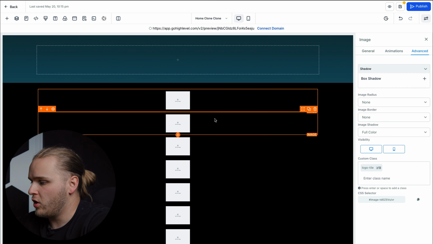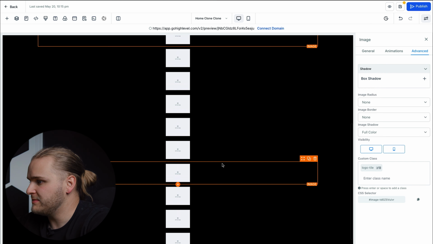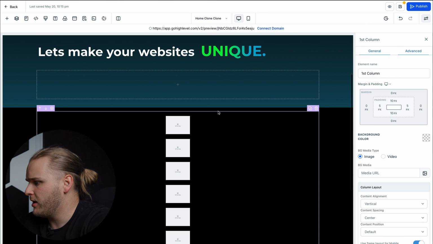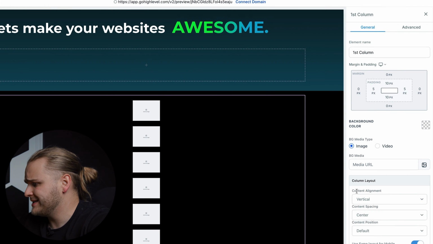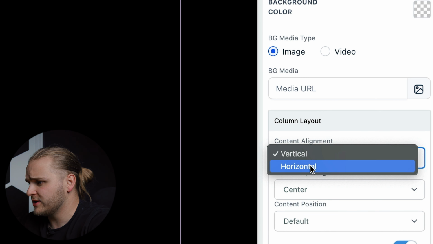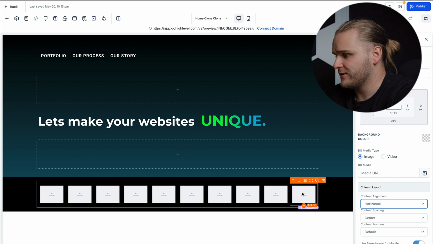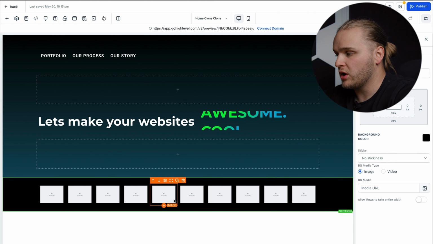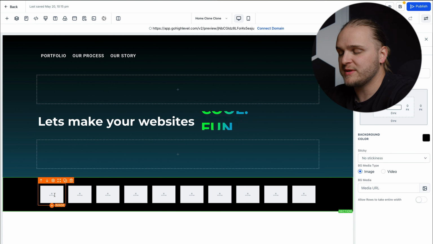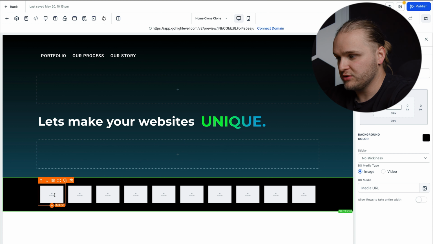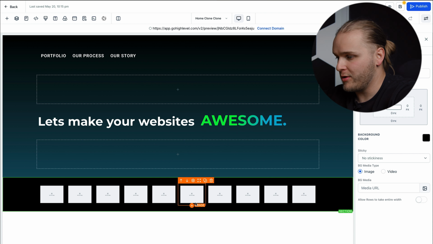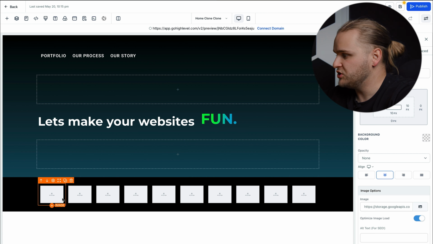You can see that they're all stacked vertical, and we don't want that. We want them to be horizontal, so you're going to select this pink box, and you're going to come over to content alignment, and you're going to select horizontal, and what that does is it makes them all horizontal right next to each other. As you can see, this is where we're going to put our logos. We're only going to have 5 logos because we want this to repeat. So the first logo and the 6th logo are going to be the same, the 2nd and the 7th, the 3rd and the 8th, and so on. So we will do that now.